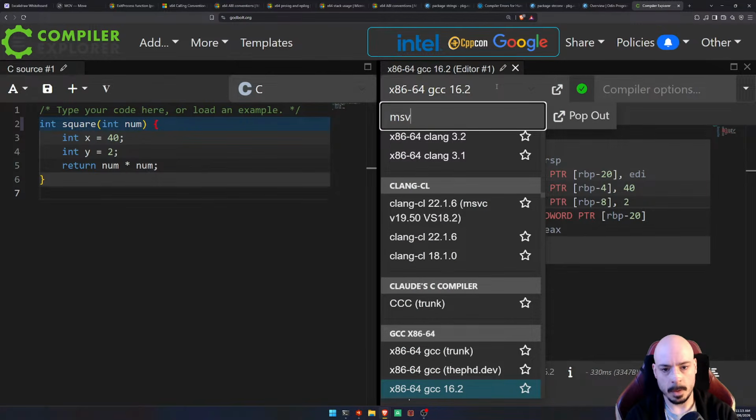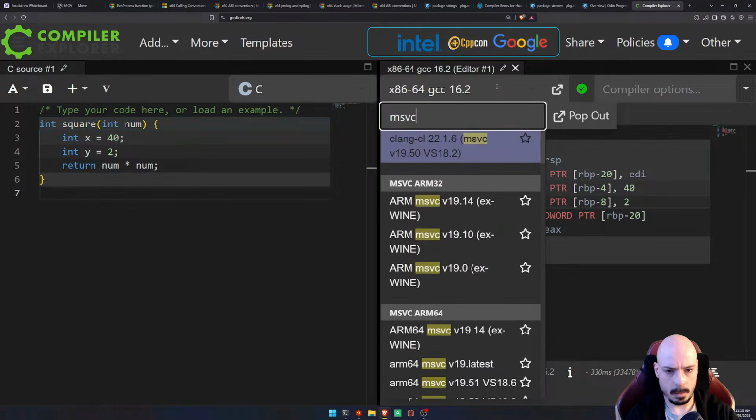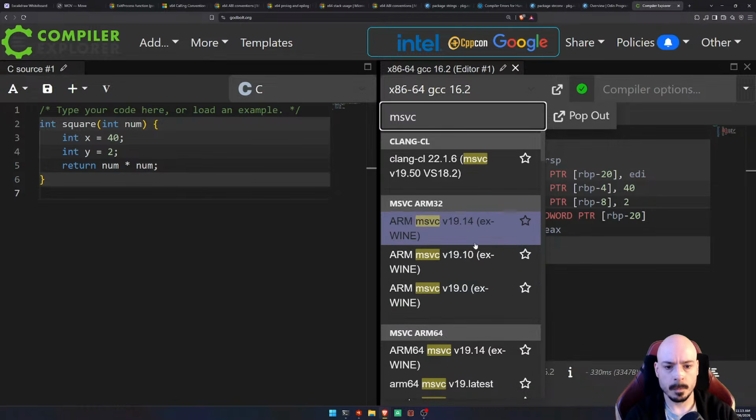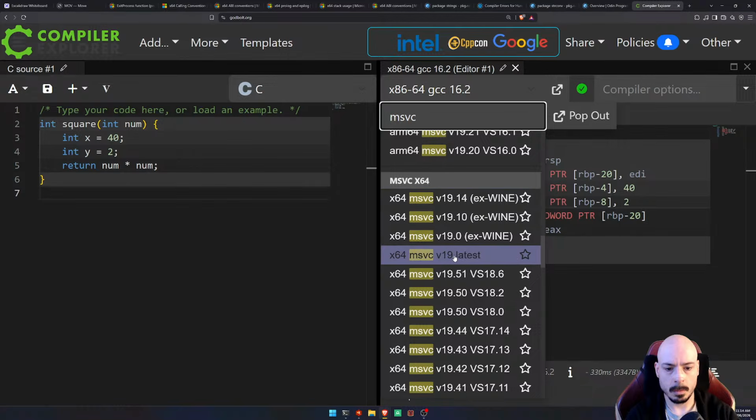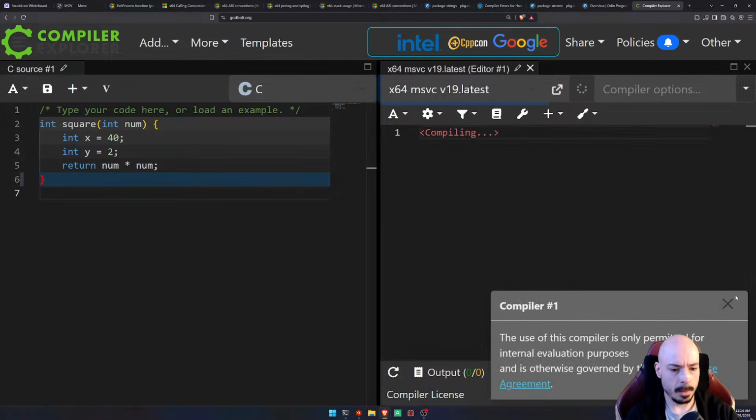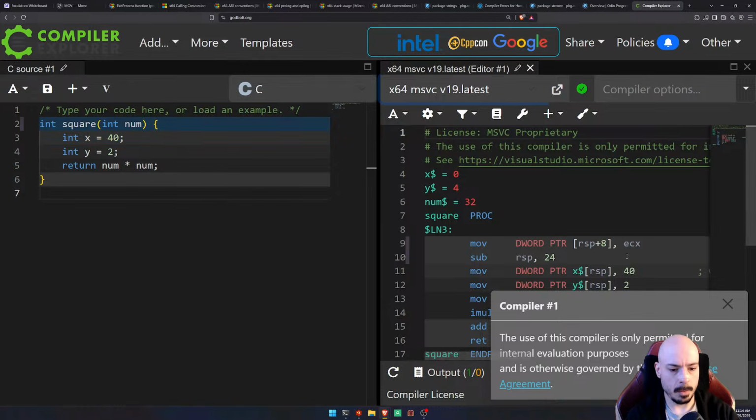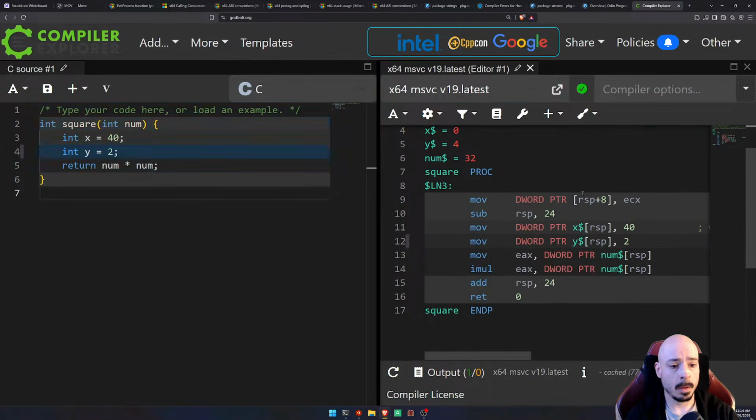Like if I look for MSVC, you can have a look at that. Here we go. I'll just do the latest, I guess. Use of this compiler is only permitted for internal evaluation. Okay. So what does this do? See, this subtracts from the stack. That's the shadow space. Then just moves into RSP, the value 40 and 2. And then add to the stack pointer 24 at the end.